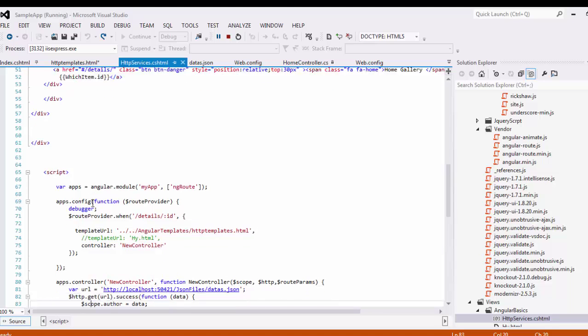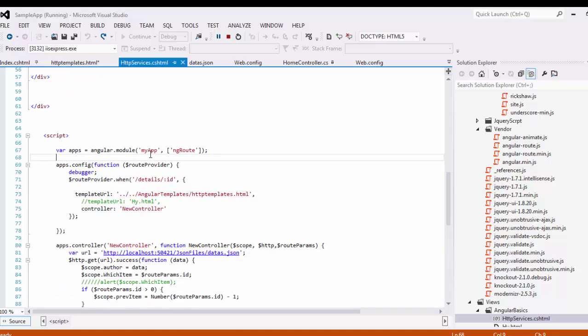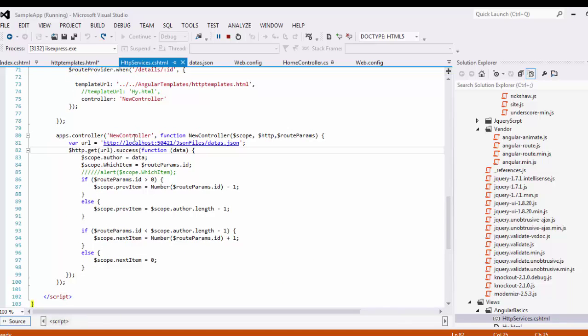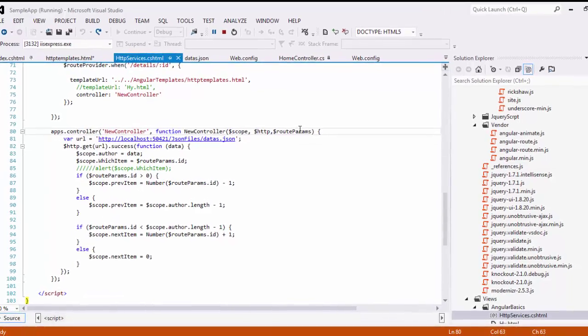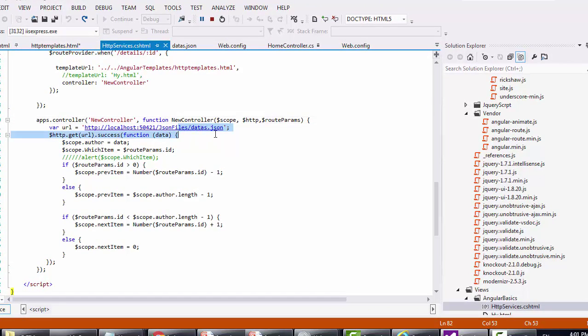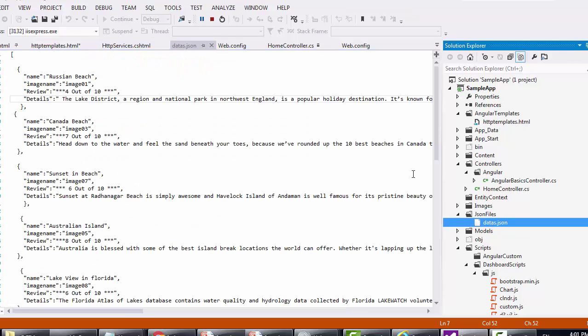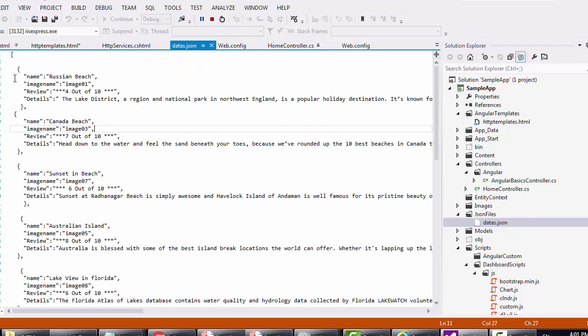Here is the custom.js file. In my app module, I provide the app name and configure ngRoute, injecting the route provider in the config function, and pass the hash URL in the when block, giving the template name and controller. In this app controller, provide the controller name, pass the required dependencies in the function, and get the data in a URL variable. Set the selected item values by using route params and get the data with $http. If the callback is a success, apply the logic for next and previous item.